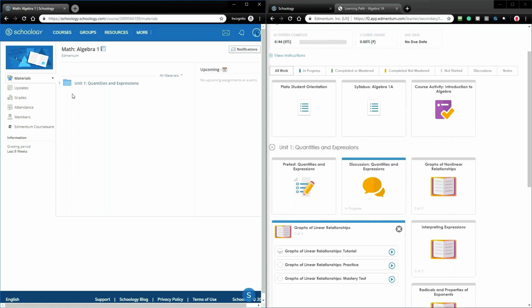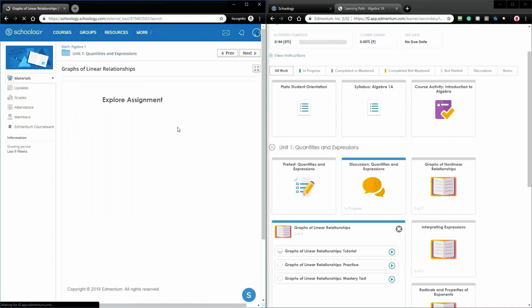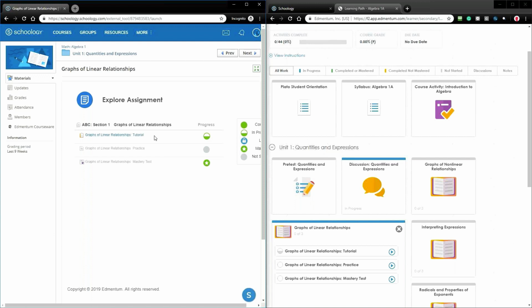I haven't created a lot of complexity, but in the materials, you can see I've already added a Unit 1, quantities and expressions. And if I go down to the module, graphs of linear relationships, I can see, here's the educator, I've got several different assignment options that my students are actually going to see. And students within the courseware system are presented with 3 activities per module: a tutorial, a practice or some type of activity, and then a mastery test. In this case, this is just what is within this assignment for these particular students in this course, but what I want to do is really show what that looks like on the student side as well in courseware.